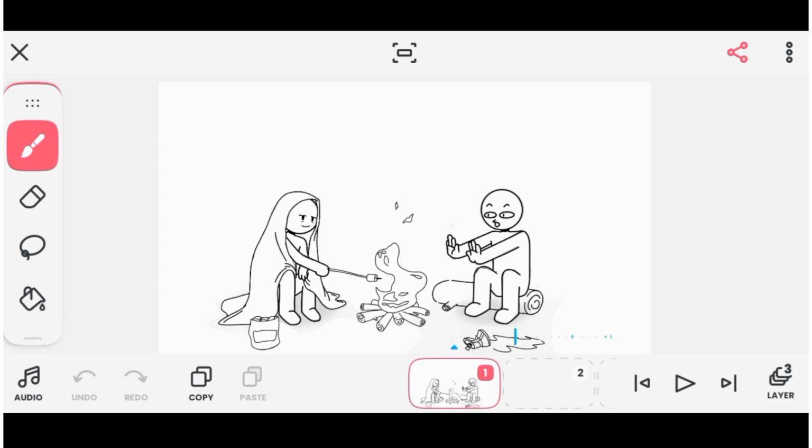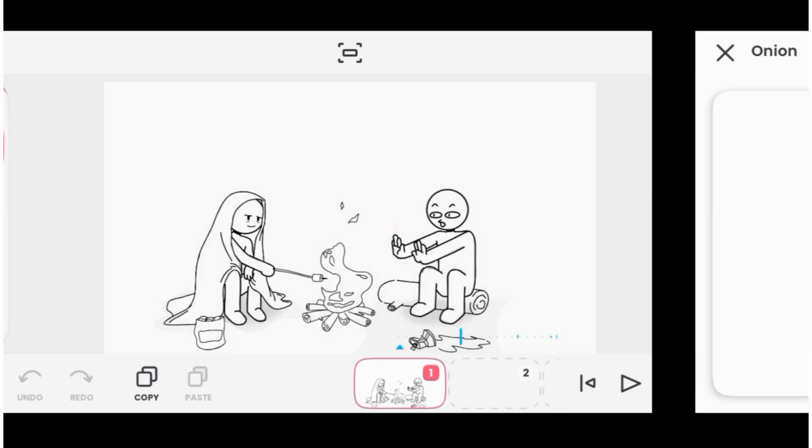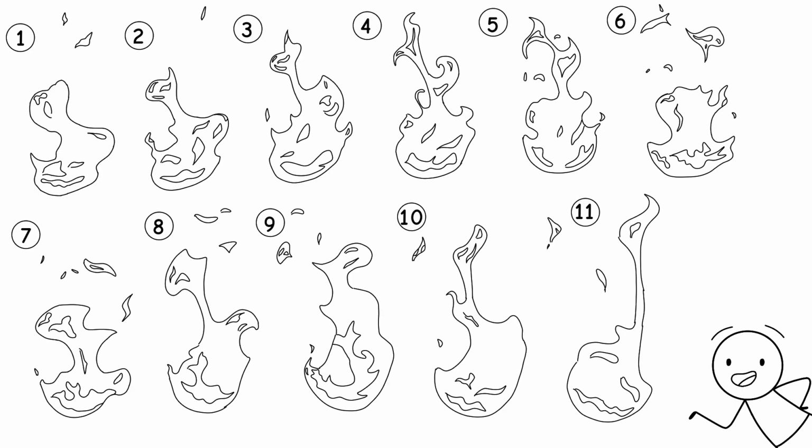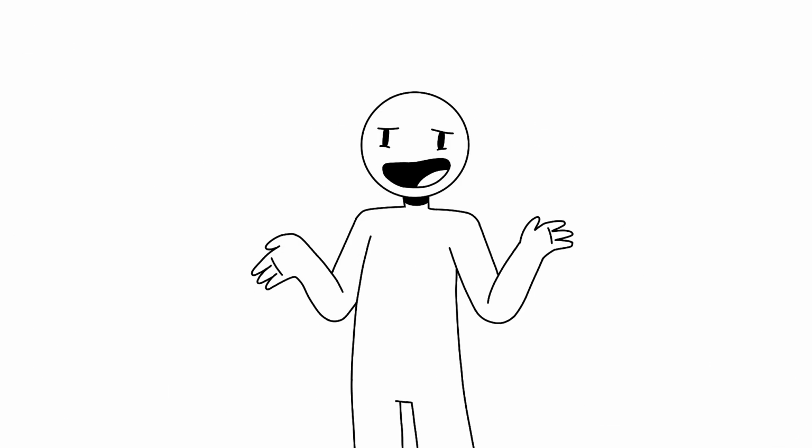Before we do that, let's go ahead and turn on onion skin. Now let's animate. Here is the image of the fire that we are going to animate right now. You can screenshot it and add it as a reference image. Okay, I'm going to speed up the video a bit.